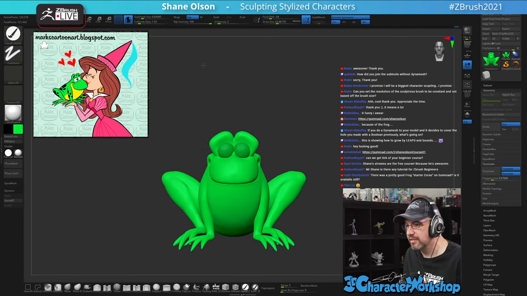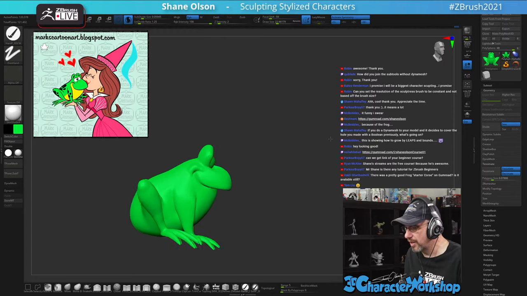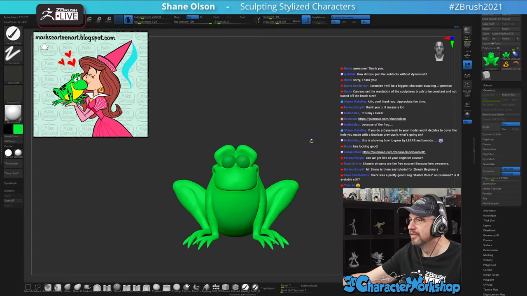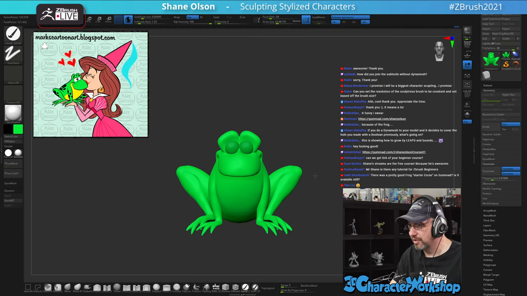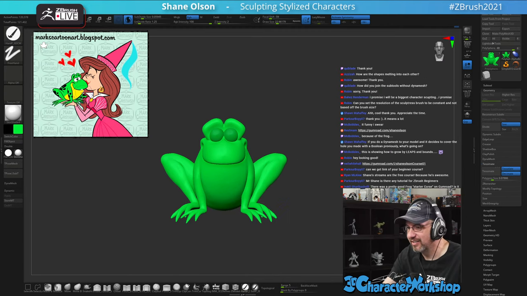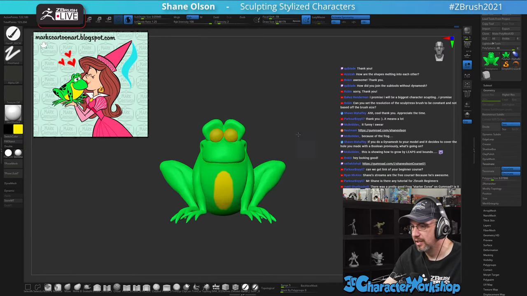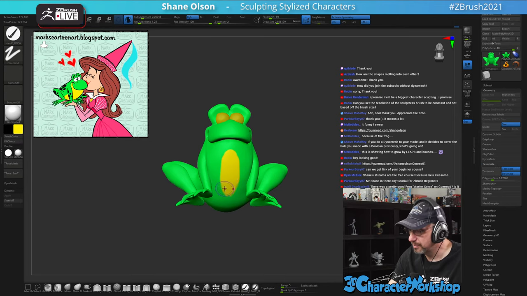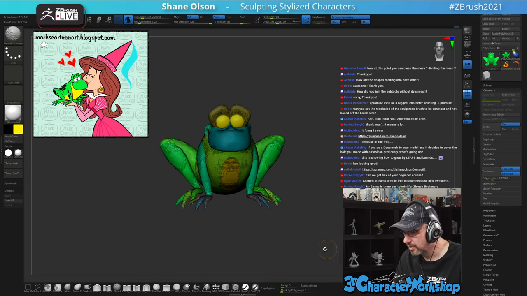Okay, we can fill this with this super bright green. Holy cow, green. That's green. Oh, funny. Okay. Let's get this yellow. I probably should have painted this before I put the legs down. But we still have polygroups, we can hide them.